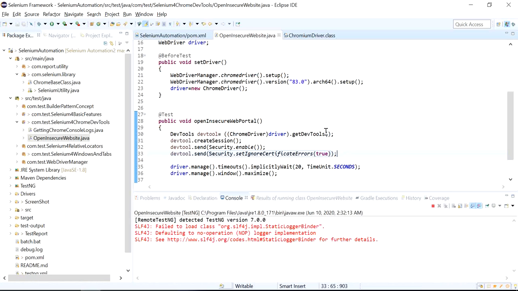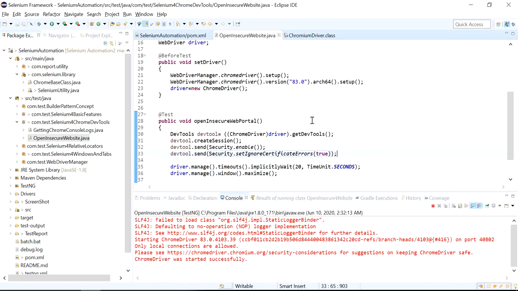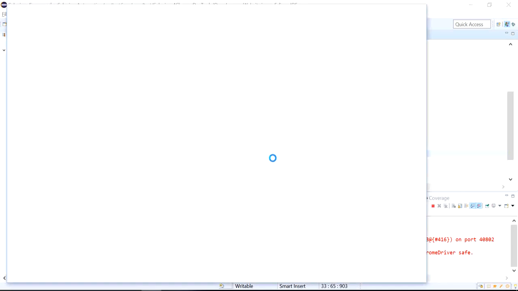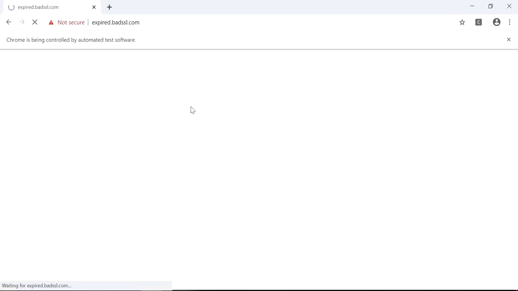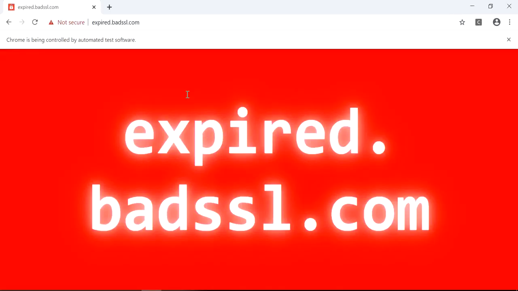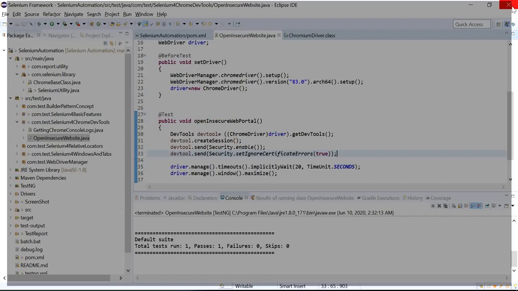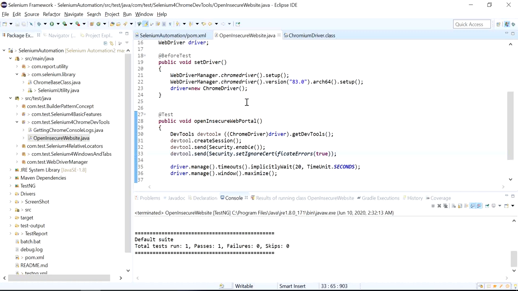Now this time we will see that even with the certificate issue, the browser is opening successfully. Earlier we were not able to open it. Now we can see that using the Selenium 4 DevTools feature, we are able to open the browser in Chrome. We cannot use this in Firefox or other browsers. This is specifically for the ChromeDriver.